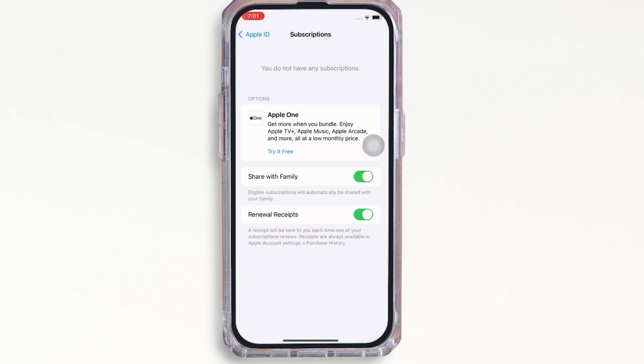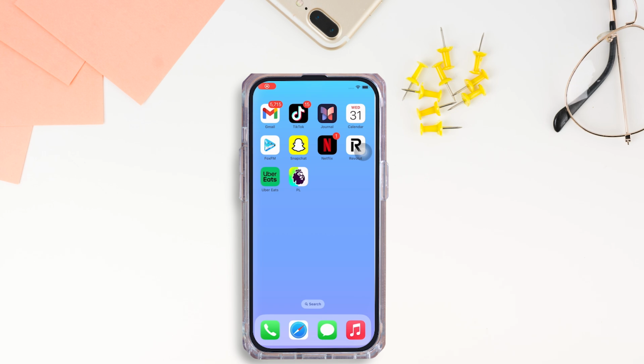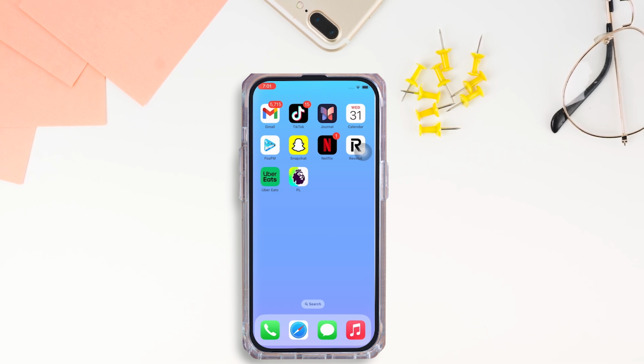Simply tap on the cancel subscription option. You might need to scroll down to find the cancel subscription button. If there is no cancel button or you see an expiration message in red text, the subscription is already cancelled. So, this is how you can cancel subscriptions on iPhone.